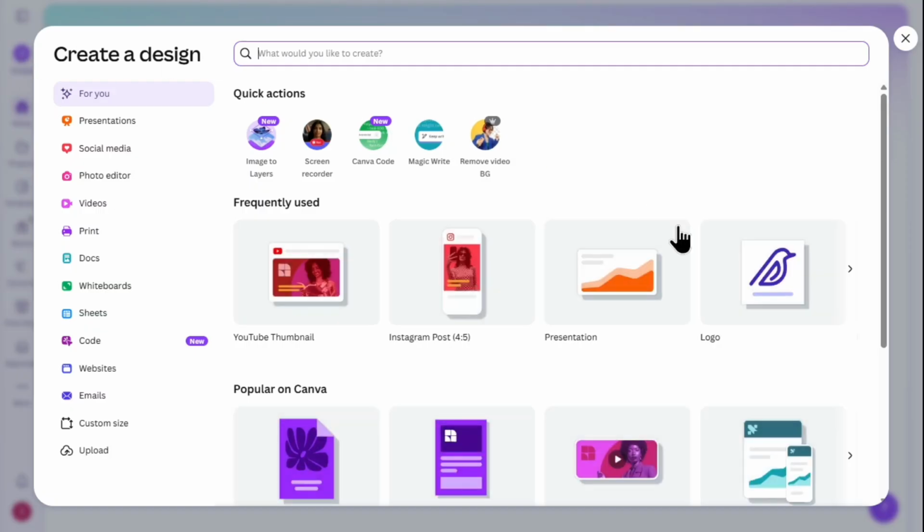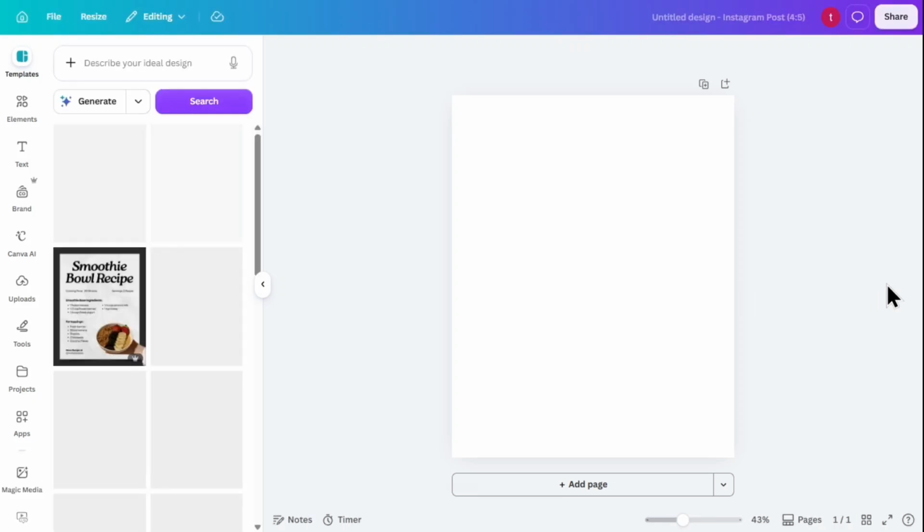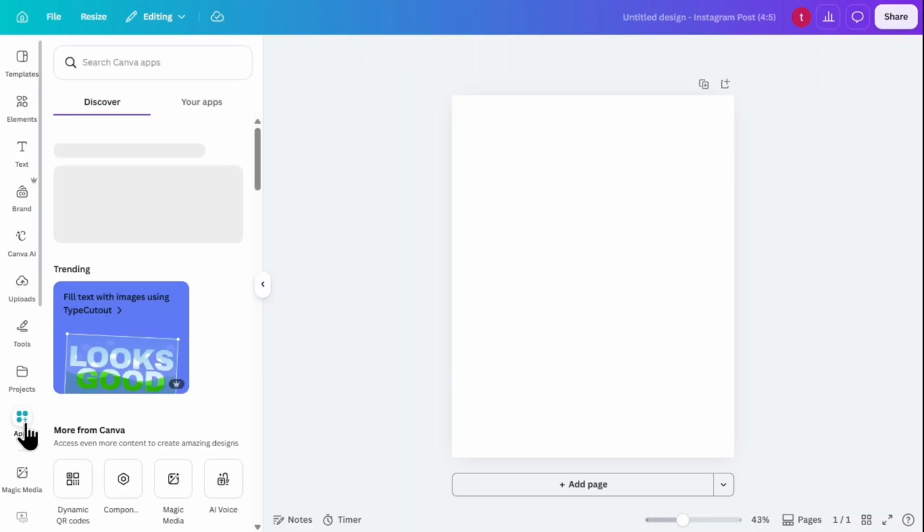I look through the frequently used options and select Instagram Post, 4 to 5. Canva opens a brand new project tab with a clean, blank canvas ready for editing. Once the editing interface has loaded completely, I turn my attention to the left-hand navigation sidebar. I scroll down past the default tools and click directly on the Apps icon near the bottom of the bar.